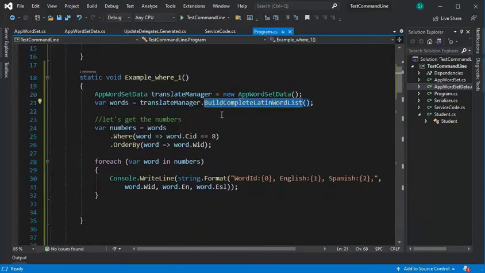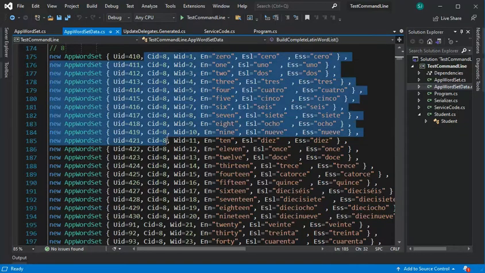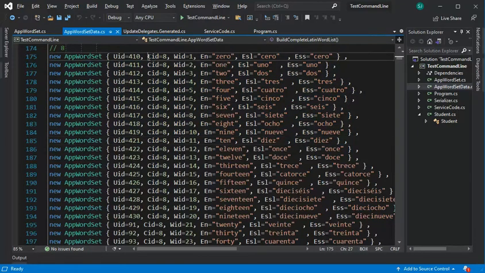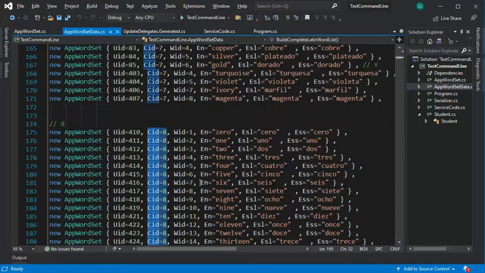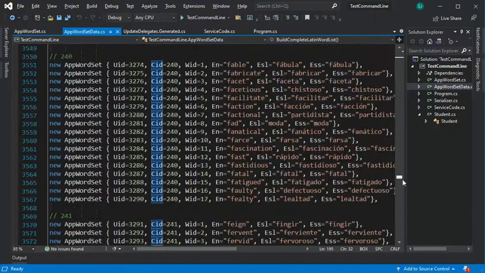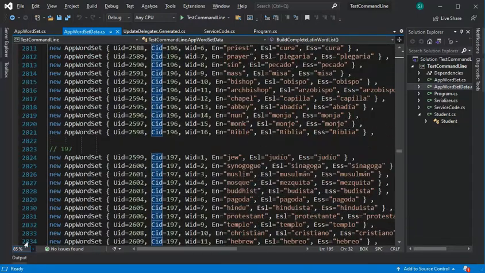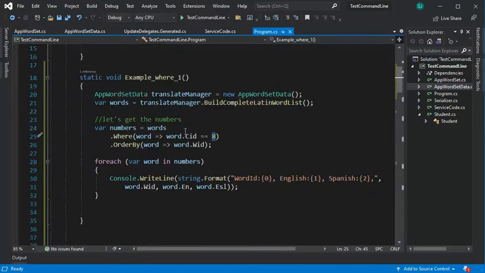Now in my program, I'm going to build the entire list, and then I'm going to search that entire list of 4,000 some odd words just where CID equals 8. No more, no less. So where it's 8, I'm going to get it. Notice below it's 7, and after is 10. At the very bottom, the numbers just keep growing. So it looks like I have 315 different categories that I could use. So we're going to get category 8.